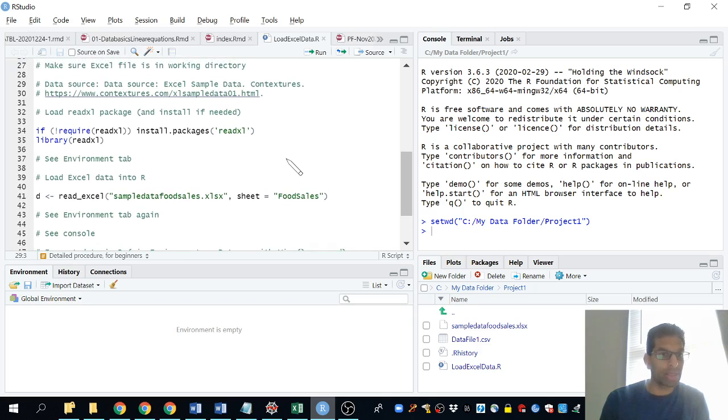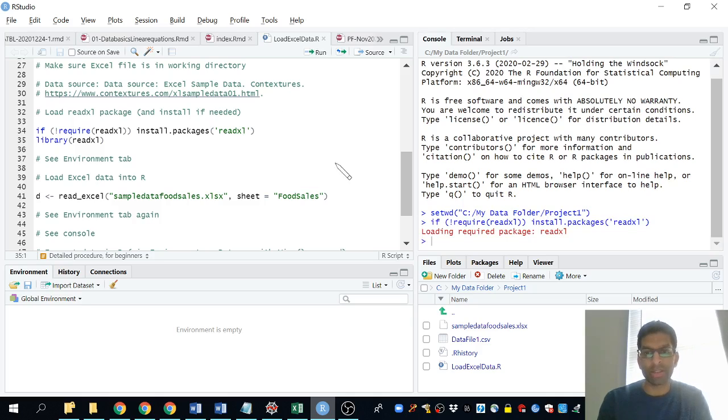Now we are ready to load the ReadXL package. That's my favorite way to load Excel data into R. Like many things in R, there's more than one way to do this, but this is the way that we'll be using today. And so what I'm going to do now is I'm going to run each of these lines one at a time. So I'm going to run line 34. My cursor is on line 34. I'm going to run that. So here we go.